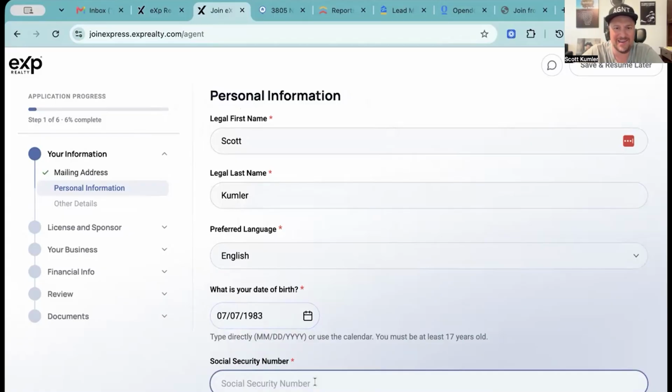And then it's going to ask you to enter your social security number. So I'm going to go ahead and enter my social security number. I'm going to pause this real quick so I can get that in there, and then I'll see you on the next screen.